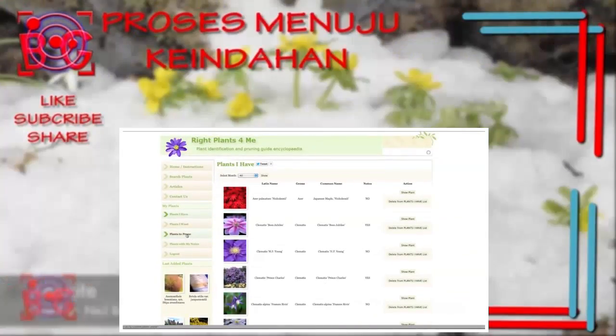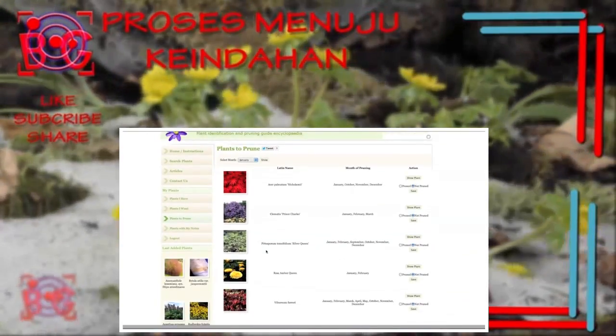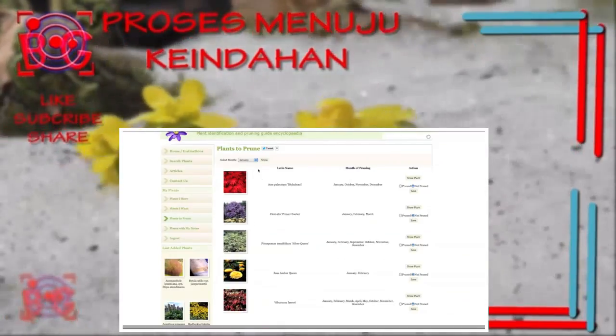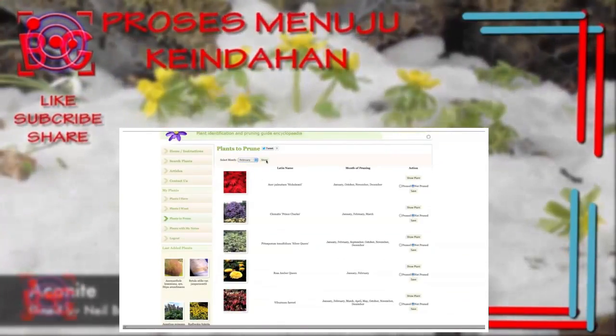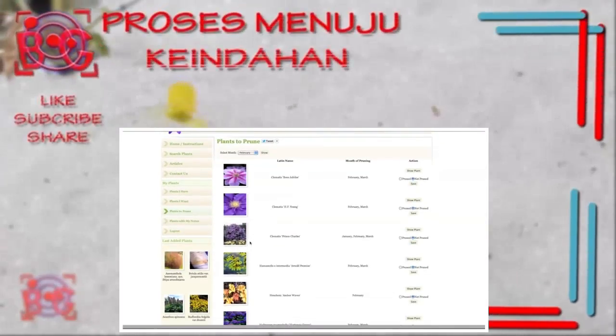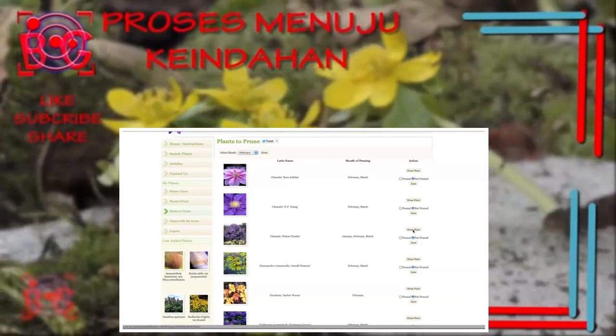You can also see which plants that you have that need pruning. So this is specific to my garden. In your case, it'll be specific to your garden. So let's have a look in February, see which plants I've got that need pruning. So here we are, we've got these plants here. Clematis Prince Charles, let's have a look. So just open up the plant main page.